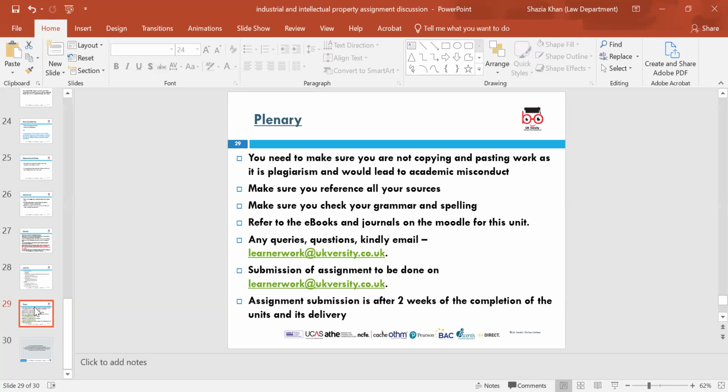Make sure you are reading the tasks. This is the assignment discussion. This will be on Moodle for you as well. I'll just refer you to the actual assignment brief, so you've got a little bit of an idea what it looks like. But everything is in the assignment discussion slides anyway.